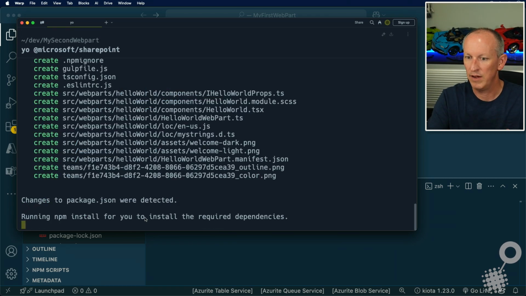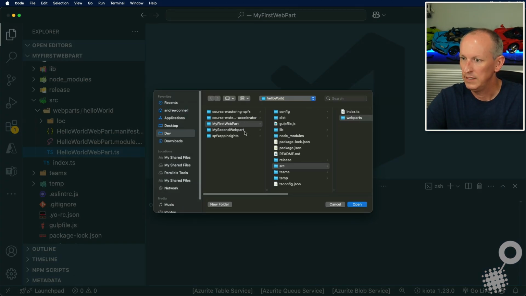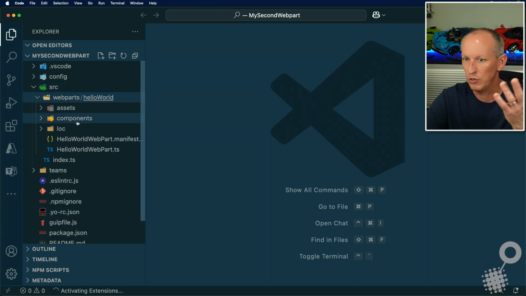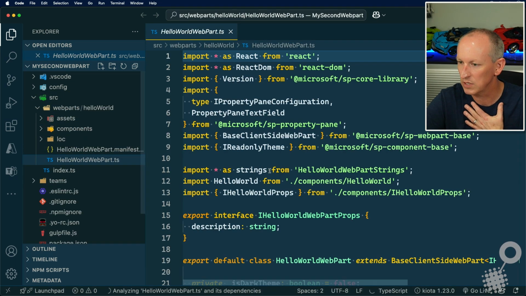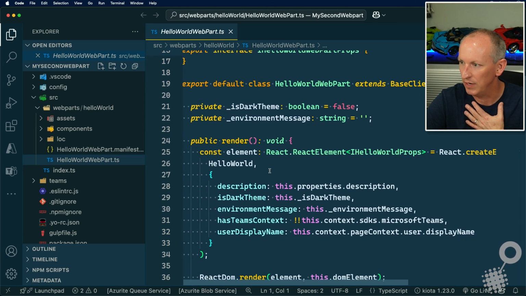This time I'll set up a React-based web part. And now I have my entire developer environment up and running to be able to get this project up and running and working right off the bat, and showing you what a React-based web part looks like. The only difference that you really see here is inside the render method.